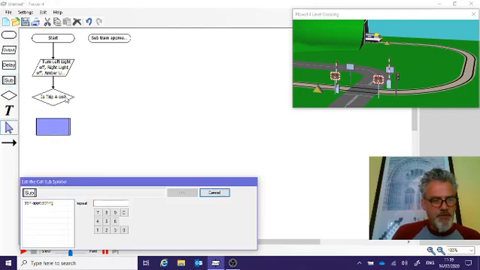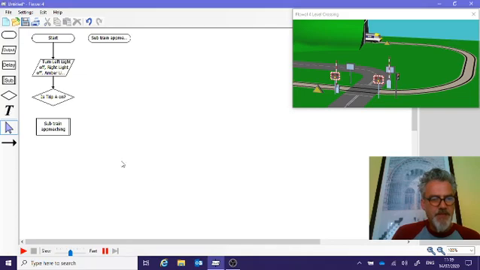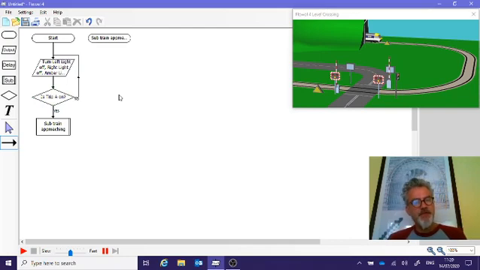So I now have two possible routes. I've got the sub train approaching, which I'm clicking on. I'm not going to get it to repeat, so I'm just going to click OK. But now I can use my black arrow to draw the two paths. So start in the diamond, choose the yes route and go down, and then go back, click again, and the no route will be back above.